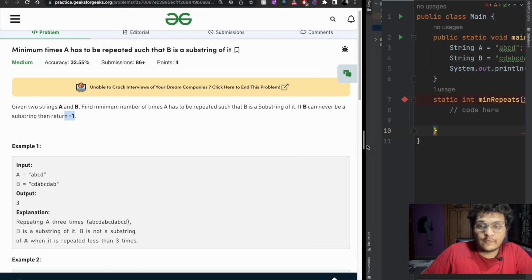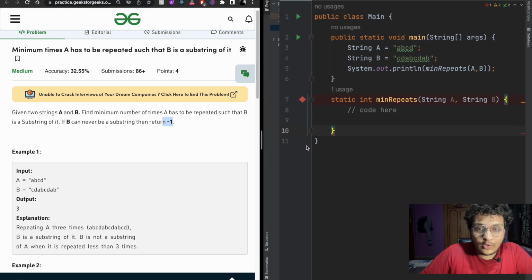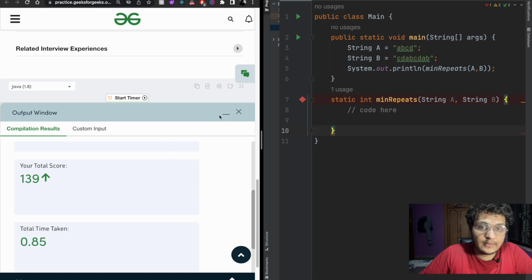Let's code here now. I'm using IntelliJ to code this problem. So I have created the body type, whatever the body type was there, I have created it.